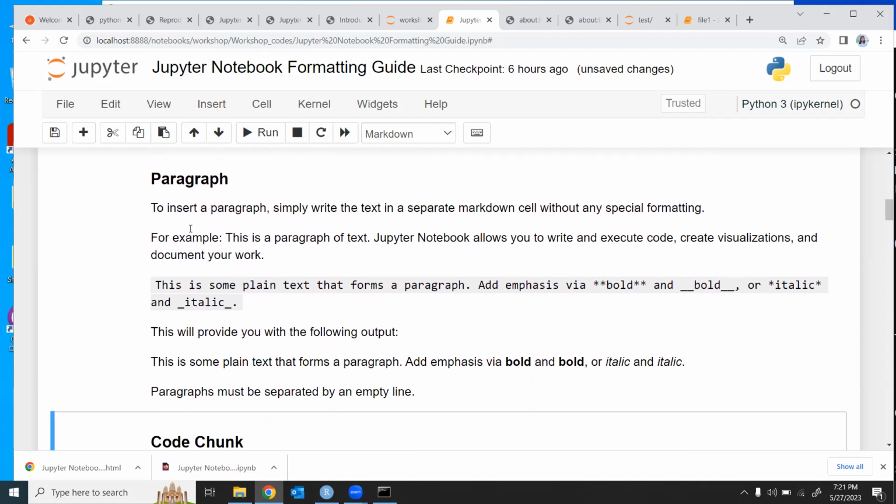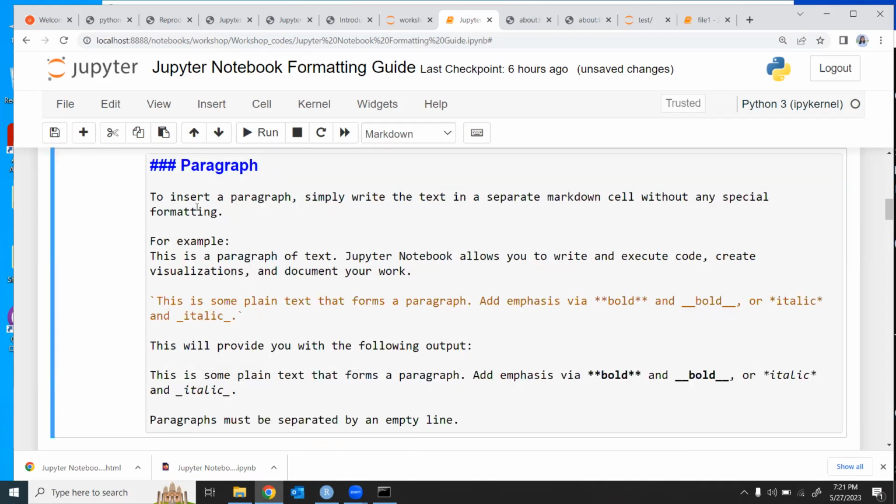Now let's see how to insert a paragraph. You have already seen that one. In order to insert a paragraph, you just need to write the text in a separate markdown cell. For example, this is my first paragraph. You just need to write it. In addition to that, even in the R markdown session, you learned how to highlight. Sometimes when you write a report, you need to highlight certain parts of your document. You can easily do that.